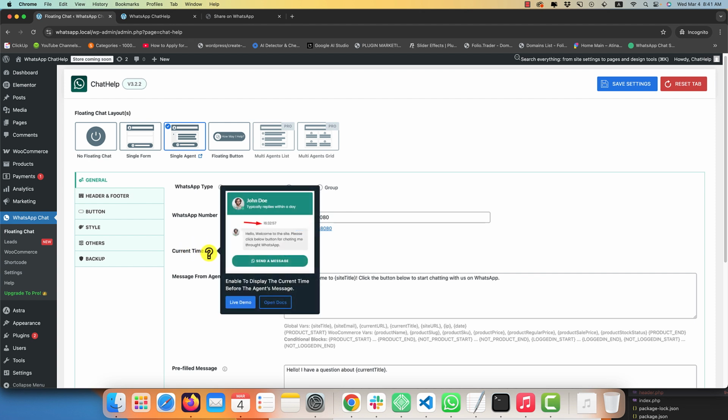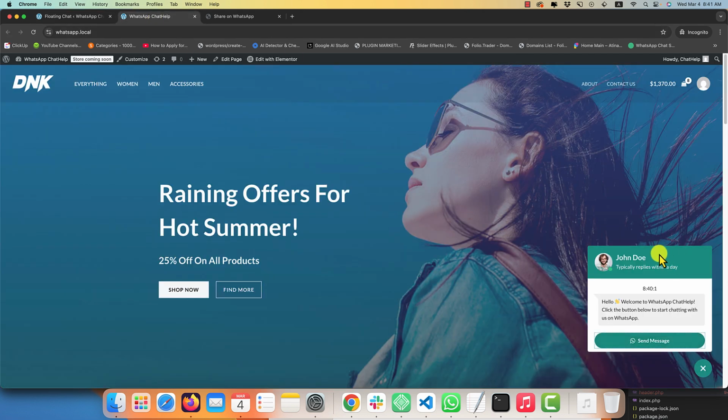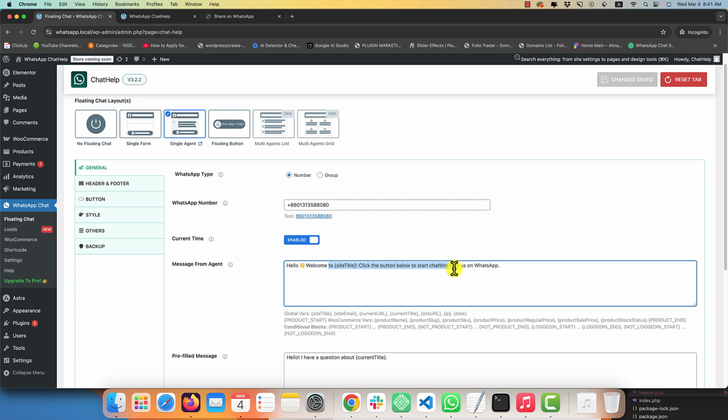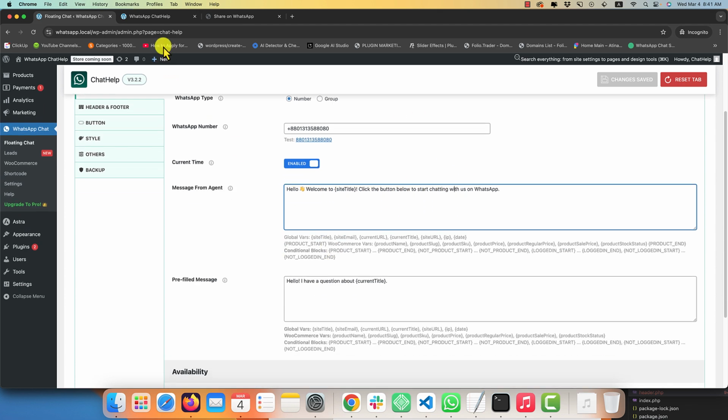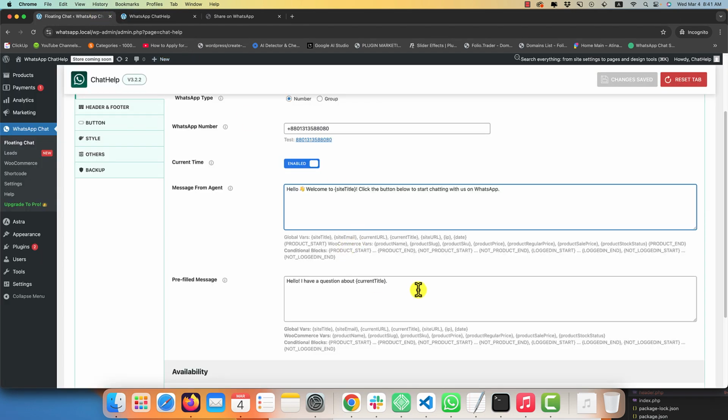Next is the Current Time option. When enabled, the chat bubble will display the current time before agent message. Below that, we have Message from Agent. This is the welcome message visitors see when the chat bubble opens. You can customize this text to greet visitors or guide them before they start the conversation. You can also use dynamic variables like the site title or current page title to personalize the message automatically.